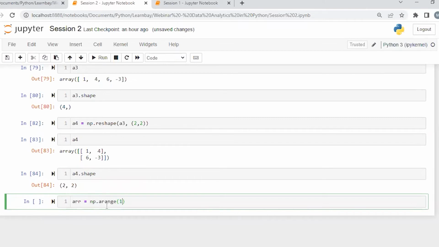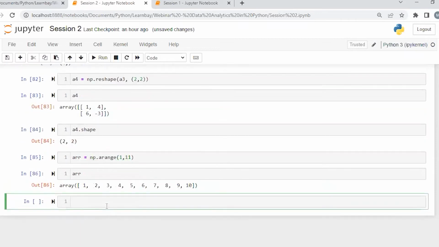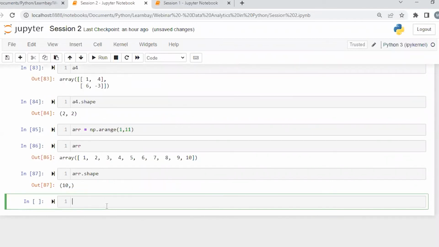Let's take 1 to 11. It gives you 1 to 10. So we have a 1D array of 10 elements. ARR.shape will give you (10,). np.reshape: can the array be converted into a shape of 2 comma 5?